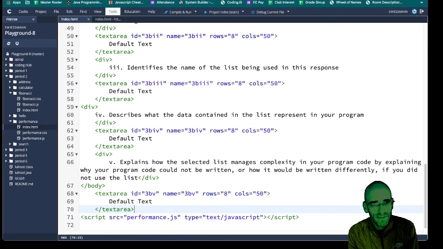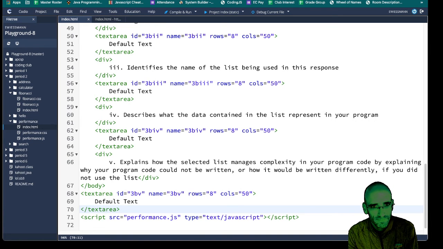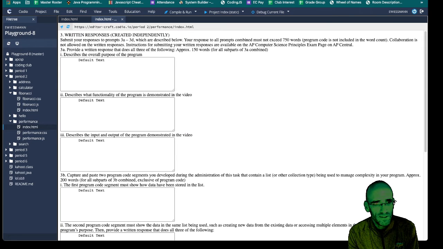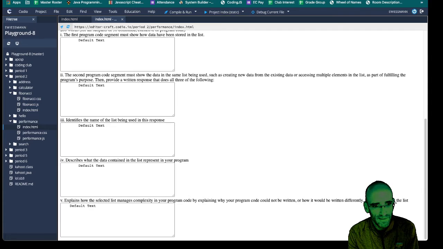I'm going to beautify this. Hit refresh. So now I have questions 3A done, 3B done, and I'm going to do 3C and 3D as well.